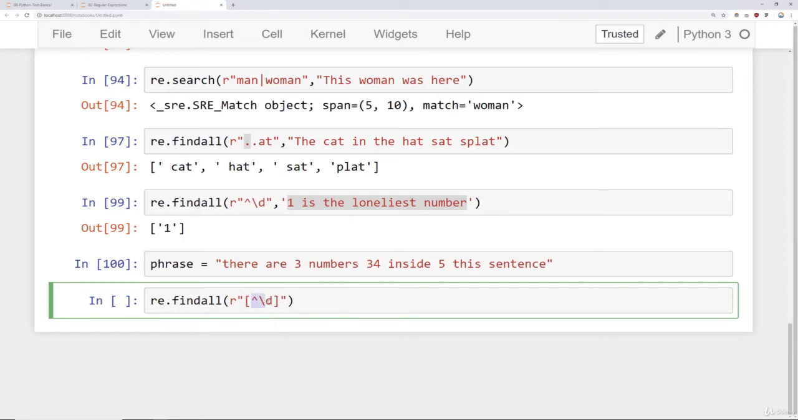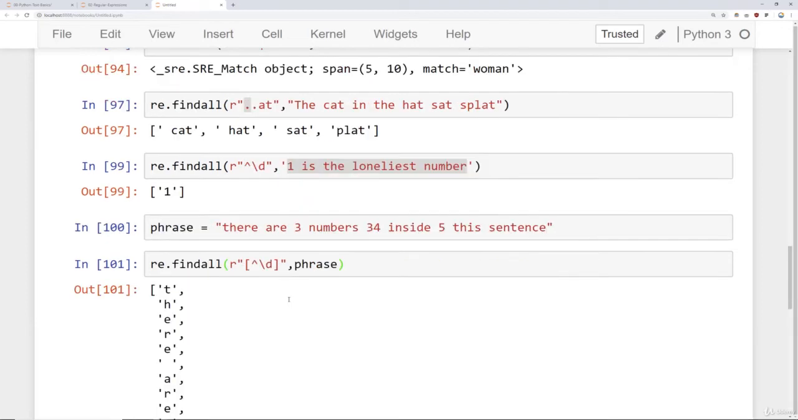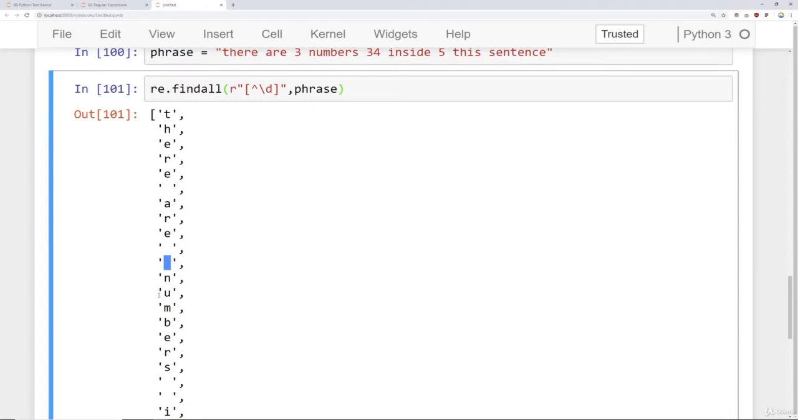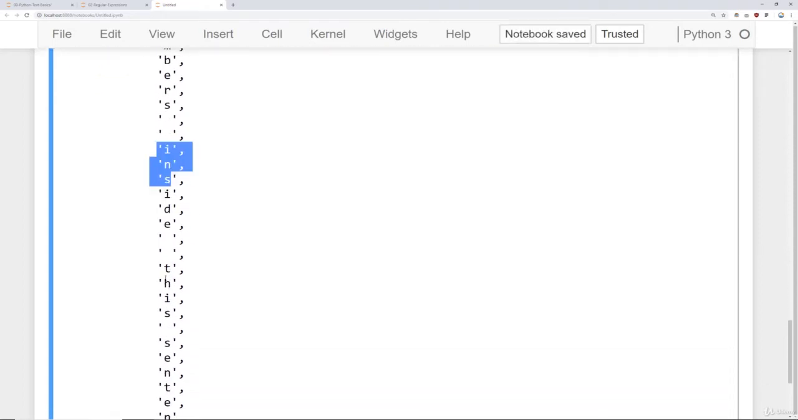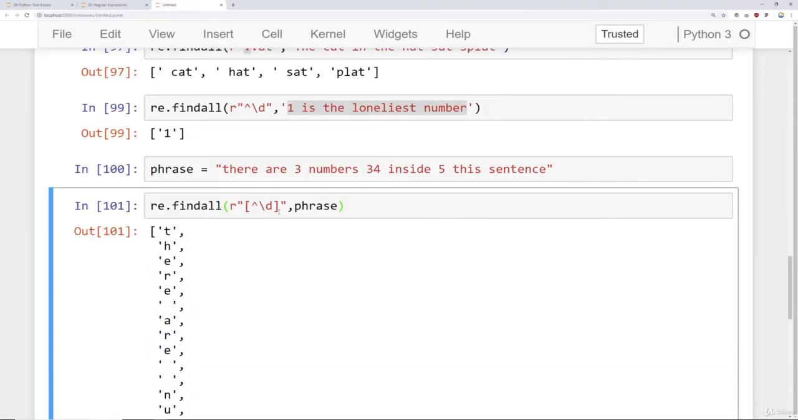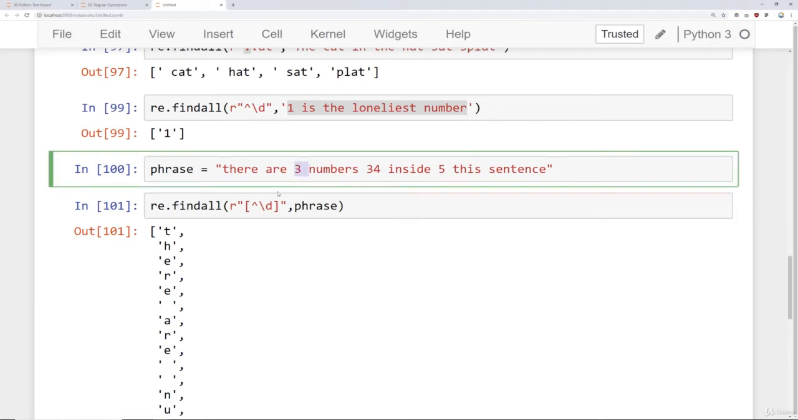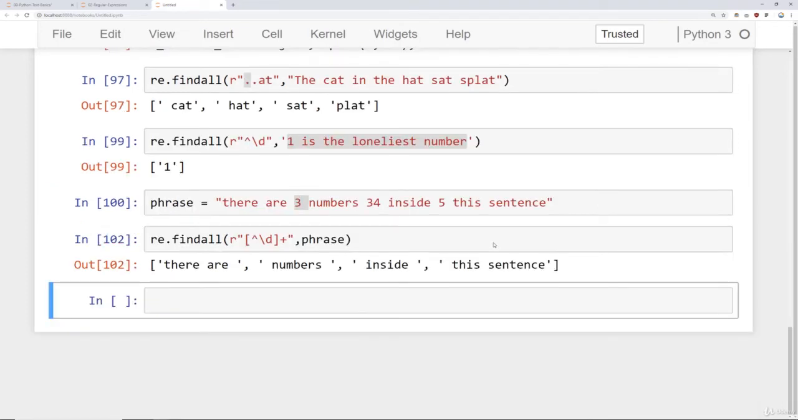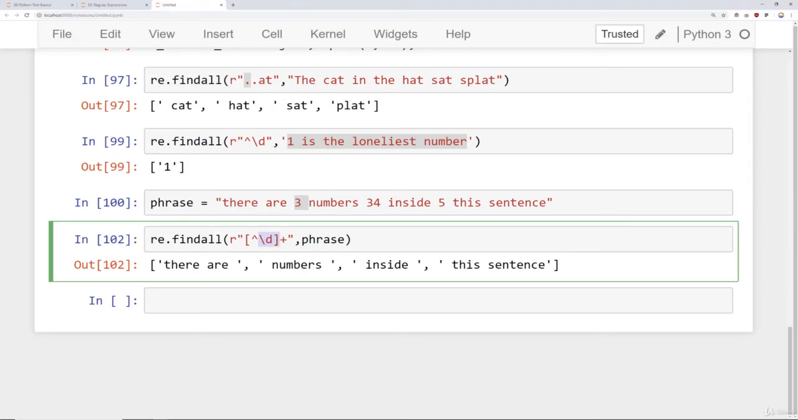So I'm basically saying exclude any digits. So let's pass in our phrase, and you'll see there are, and then we just get spaces and then numbers inside this sentence. So it's actually no longer grabbing any of these numbers. We're excluding it with the use of these square braces or brackets and then this caret symbol. Then if you actually want to get the words all back together, you can add a plus sign here. And that's going to return back basically anything that isn't a digit.